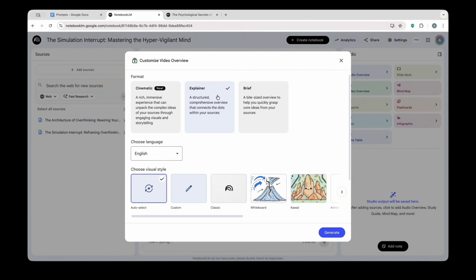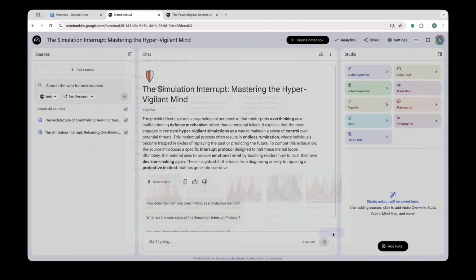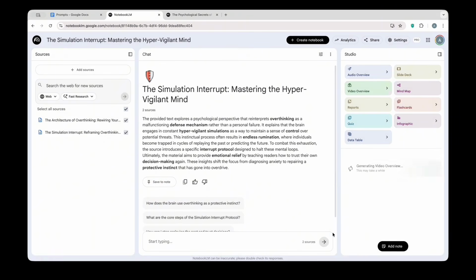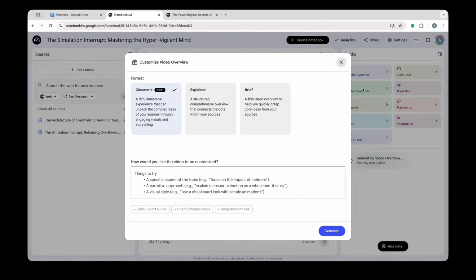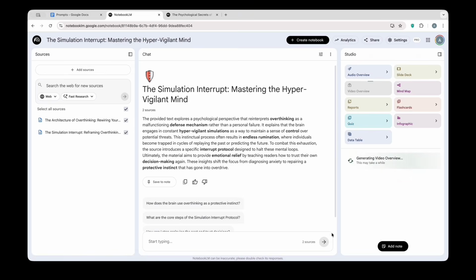If I pick the Auto Select mode, the AI will find the best style for my content automatically. Now, I'll select Papercraft from the list and click Generate. I will also try the Cinematic style so we can compare the results and see the difference between them. While we wait about 10 minutes for the videos to finish, let's create the thumbnail.